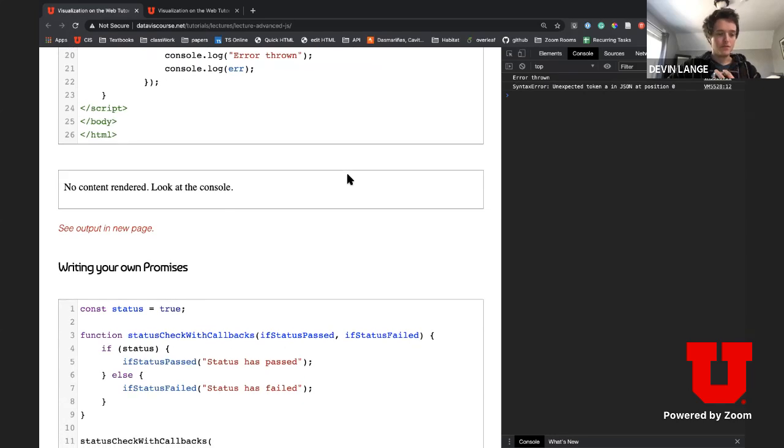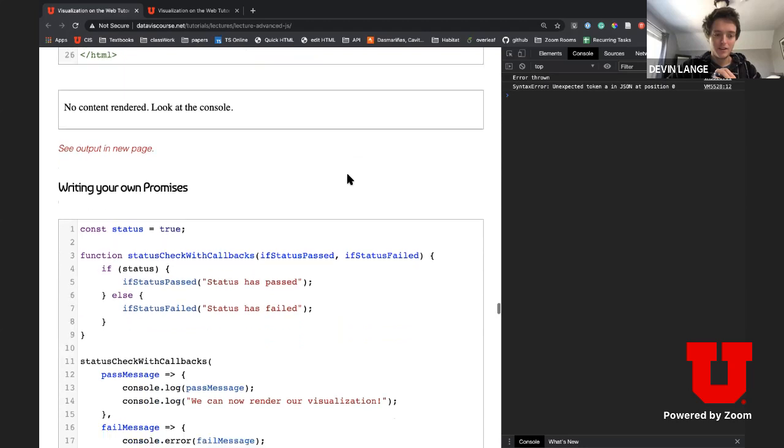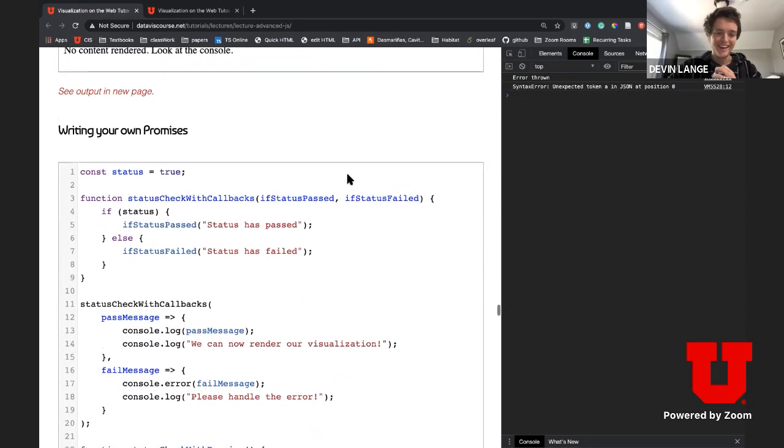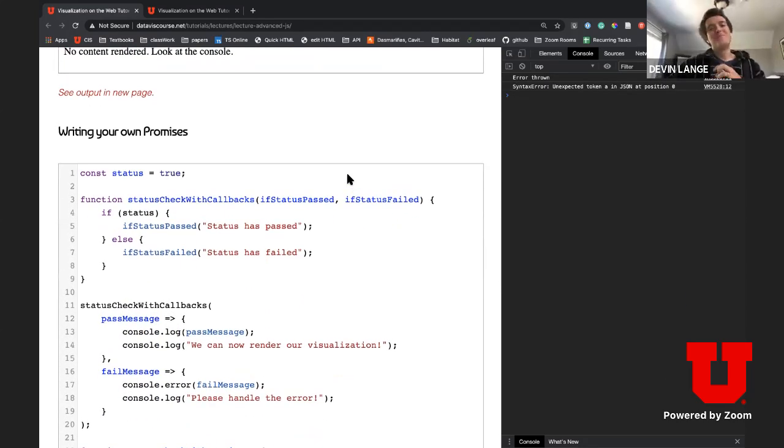Cool. So if you want to write your own promise, this is a perfectly acceptable thing to do. But before we get to actually creating your promise, I want to go through this sort of pattern here. And in this pattern, we're going to have just a variable status, which equals true. But you can imagine this being dynamically set in some way.